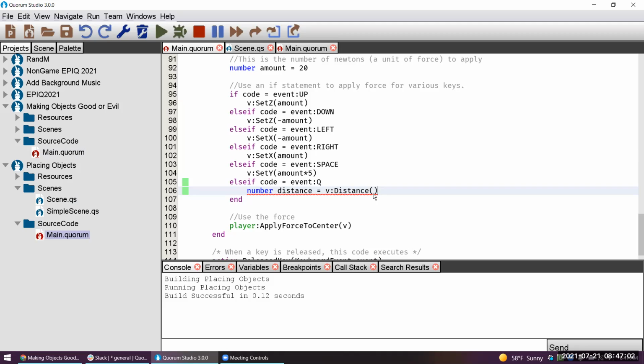Okay. And I have a red line. I'm assuming it's because my parameters aren't correct yet. So what can we fill in for our parameters here? To compare the distance between my NPC and my player. You need your player and you need the NPC.